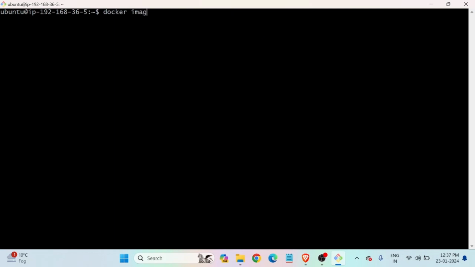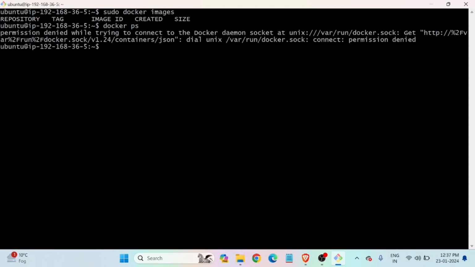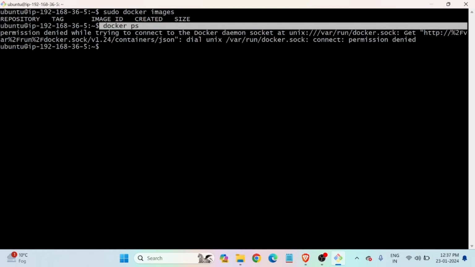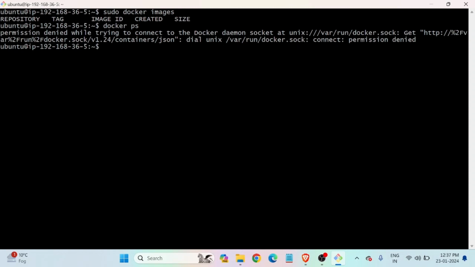Docker images. First of all, I will enter sudo. There are no images in Docker, but the problem is permission denied. If I don't want to add sudo before that, then I have to add the Ubuntu user to the Docker group. So how do we do that?